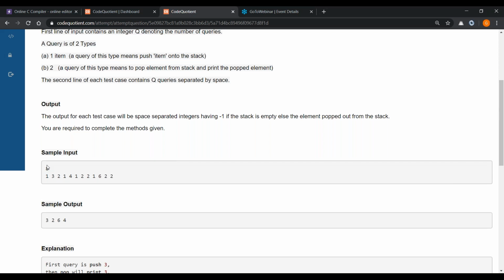The element should be popped. Which element? The last element. What was the last element? 2. So what will I get? I will get 2. Then there is 1, 6. That means I need to push. I need to push which element? 6. So now what is pushed in the stack? 6 is pushed in the stack.